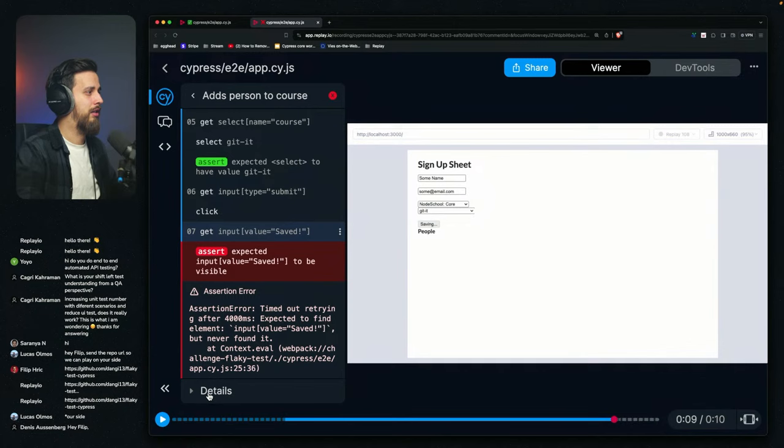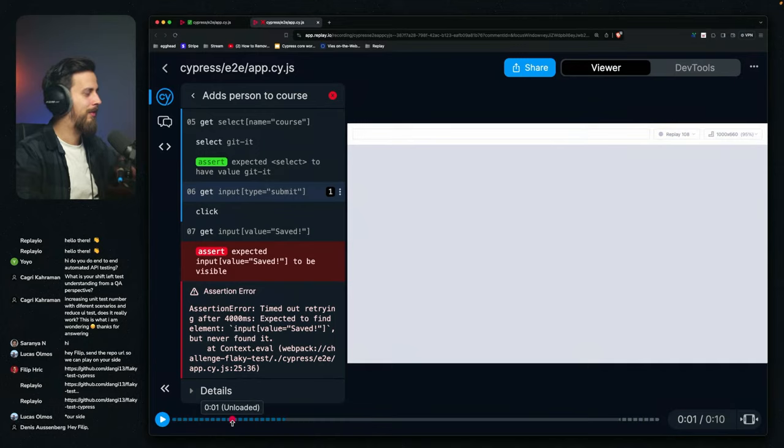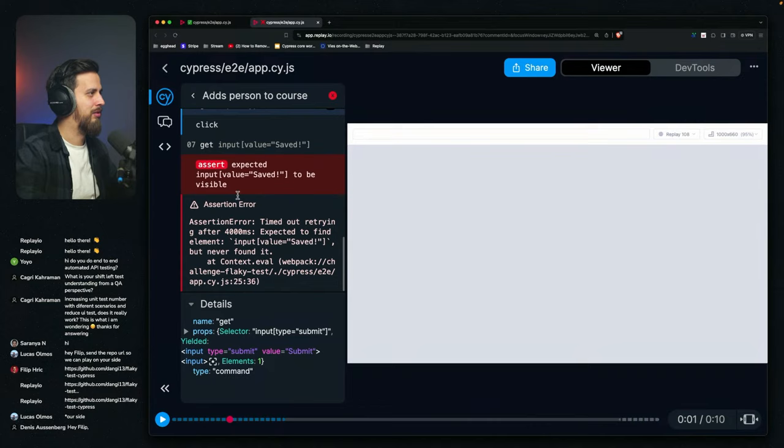Wait, let me... Hey, why are my details not showing? Or are they? Okay, it seems like this is broken for me. Oh no! Okay, I had them resized all the way down. That was the problem.